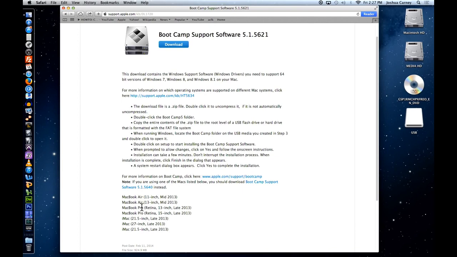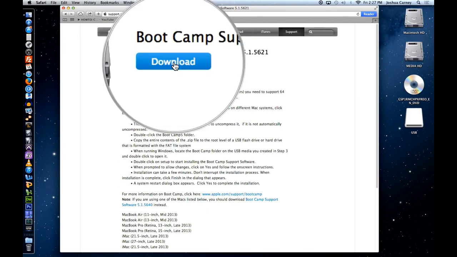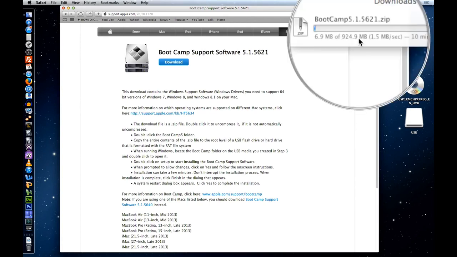Since I'm working with a Mac Mini that's from 2010, this doesn't apply to me. But if you have one of these newer computers, you're going to want to get a newer version of Boot Camp support software. So I'll go ahead and click download, and on my Wi-Fi connection, it's going to take about 10 minutes to download this. And in my experience, that's a heck of a lot quicker than it would take to do it from within the Boot Camp Assistant.